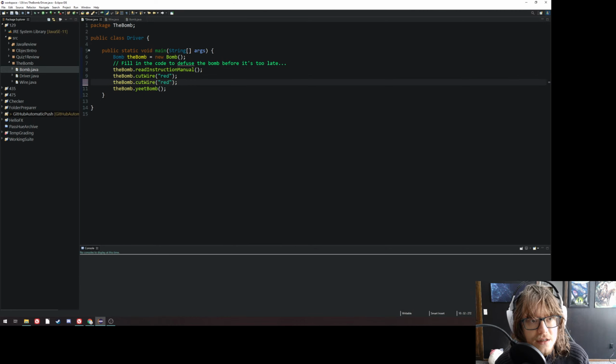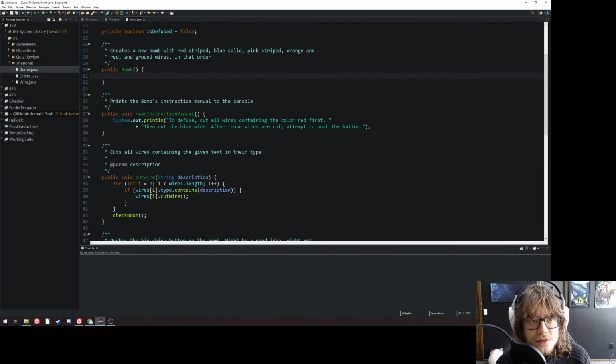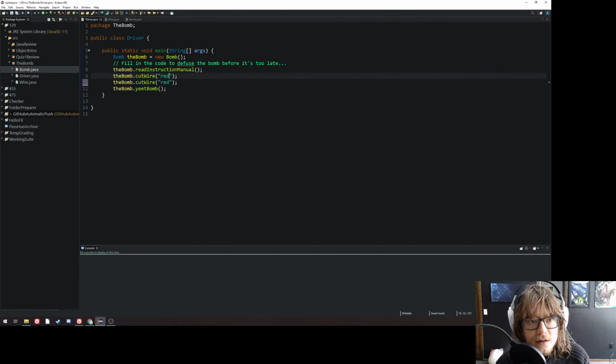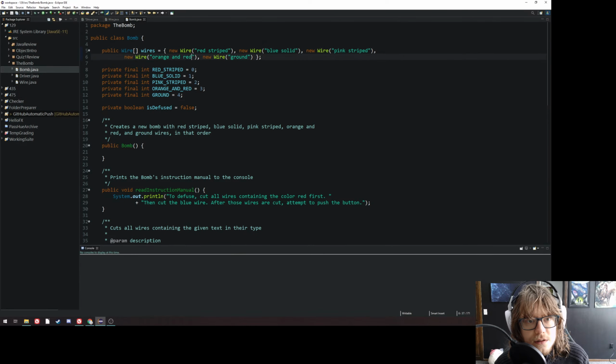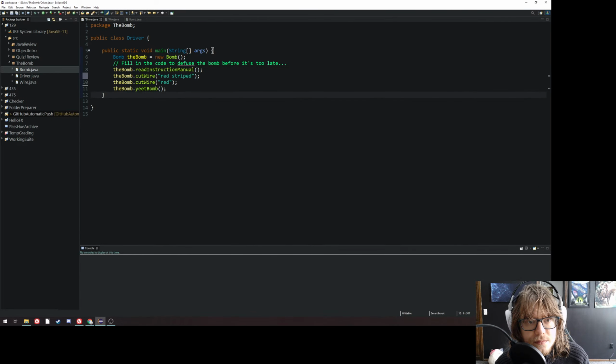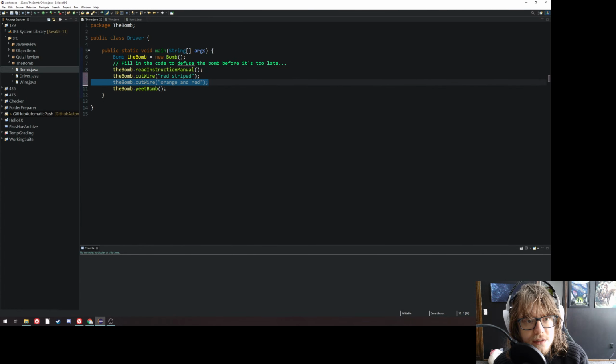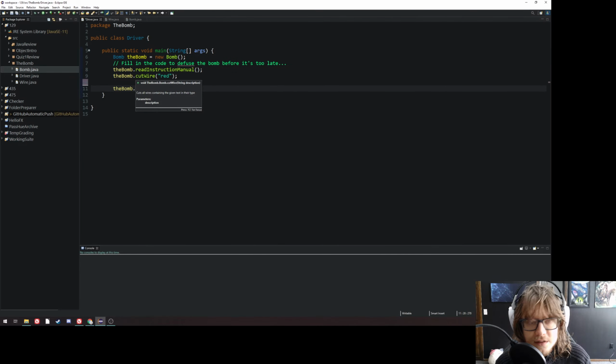If instead you try to actually use the description of the wire, so if you said I'm going to cut the wire called red striped, that's going to be fine too. You would have then had to cut the one called orange and red too. So that would also be fine. But all you needed was cut red, because the description says that it cuts all the wires containing the given text, so it would cut all the red ones. And we got the blue one, of course.